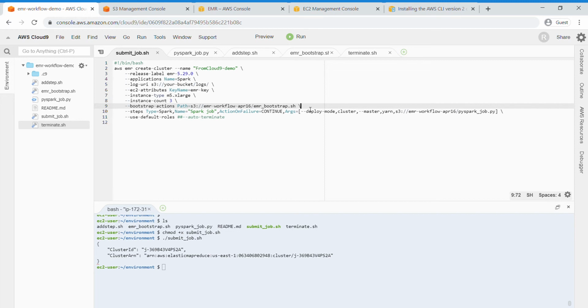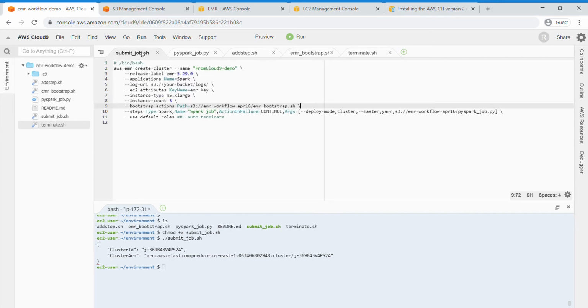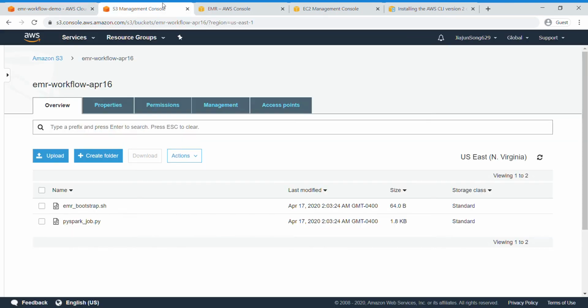We can take a look at this EMR bootstrap here. Okay. I wanted to pre-install Matplotlib and Pandas. You can add more packages you want. To have this command line know that I wanted to have the dependencies, I tell it the path, which leads to the S3 bucket where I store this script. It's just the same as this one here.